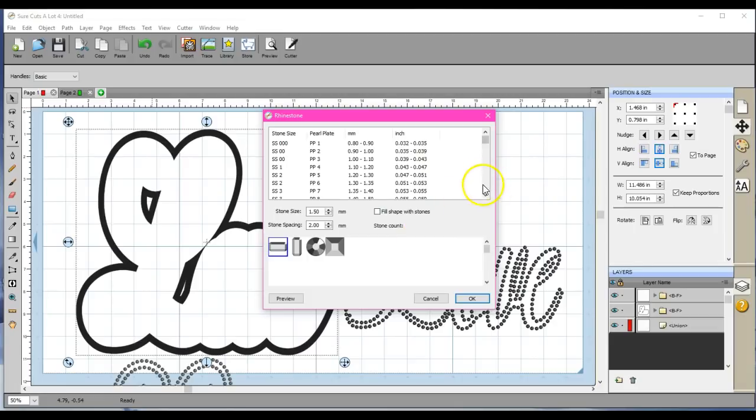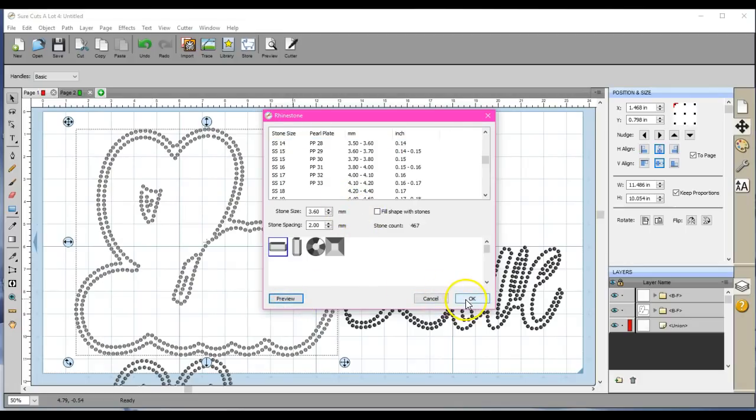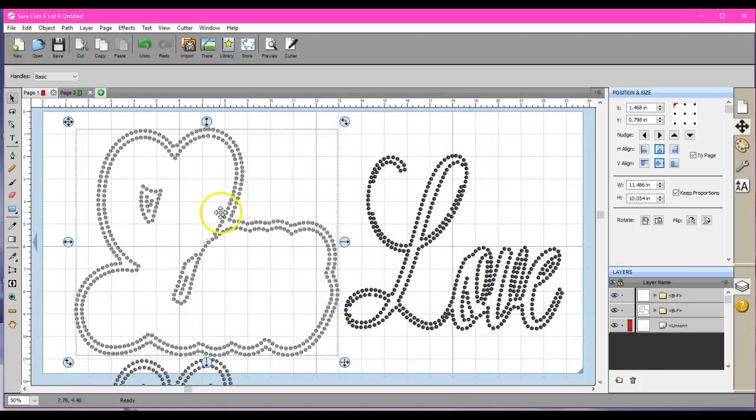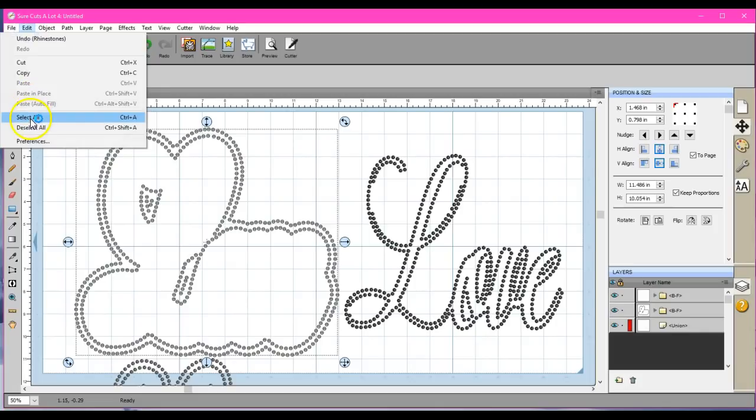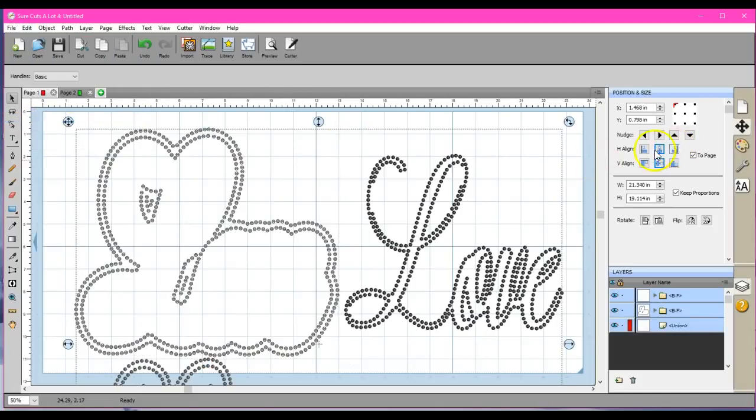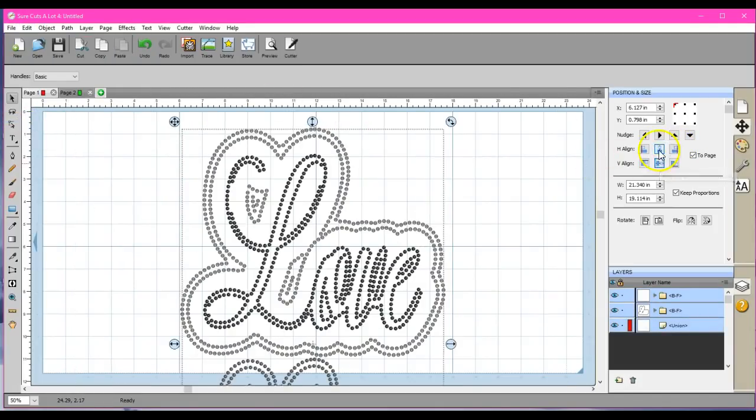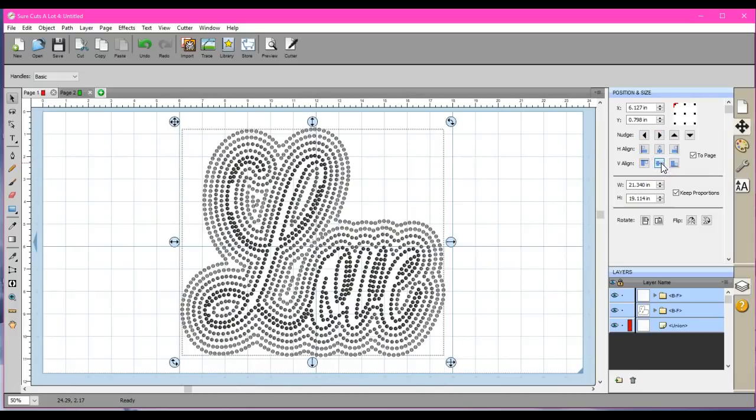And remember, mine were filled, or were at the size that I wanted before I started the rhinestone effect. Do not resize these once you have this applied. Okay. Alright, so now I'm going to come up here, edit, select all, and let's put them back together. And that is what my final piece will look like.